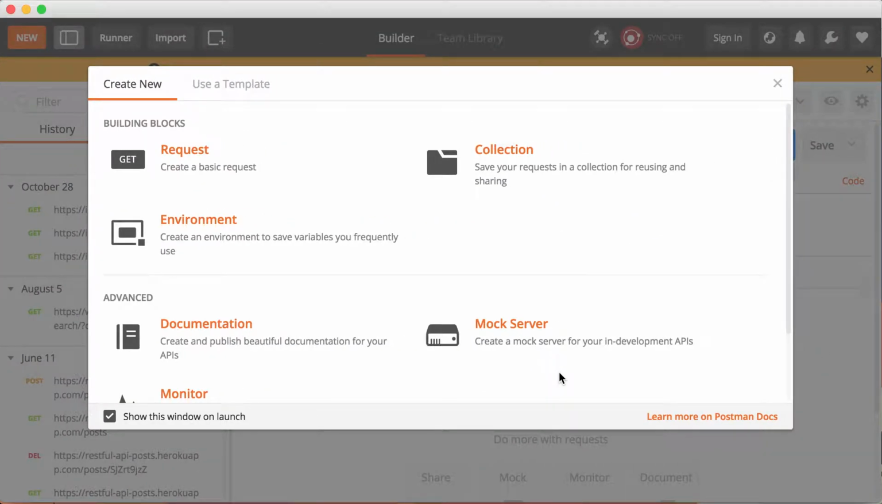So I already installed Postman and I'm going to open it up. If you're using Postman the first time you open it, if you don't have an account you can just say skip it, I don't want to create an account at this time, if you don't want to create one. Anyway, here we are.